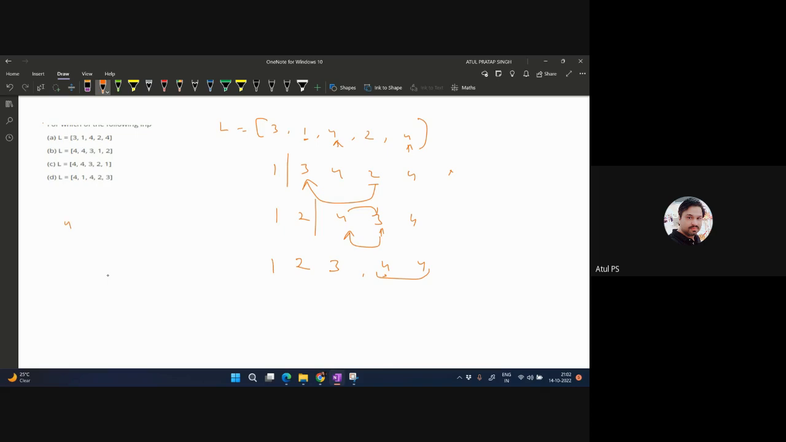Same 4, 4, 3, 1, 2. Here we are performing the first iteration. 1 will be swapped with the first 4. So 1, 4, 3, 4, 2. Oh, sorry, not that. Yeah, so here you can see that the order of the 4 is changed.